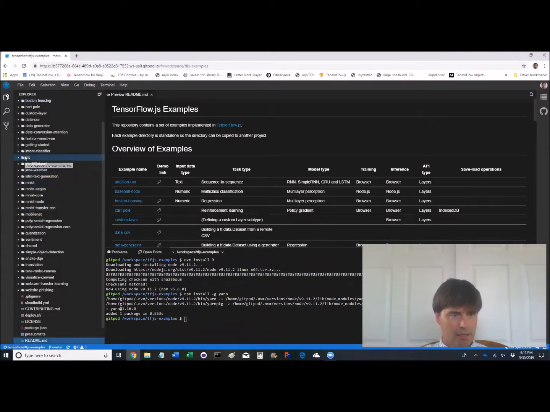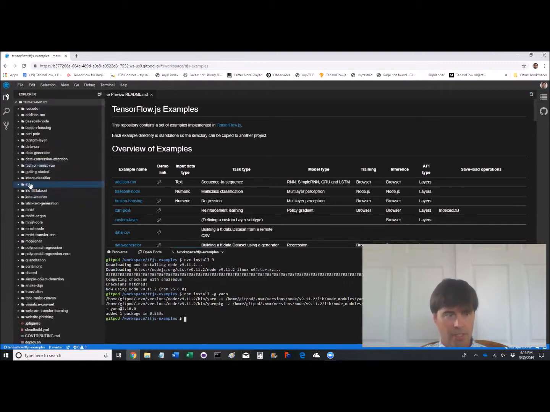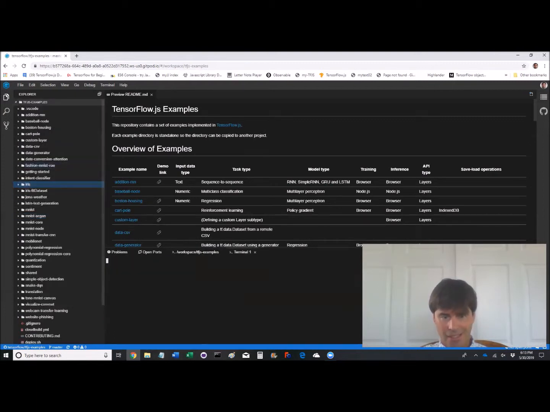Now, I kind of liked Iris, so I'm going to do the Iris one, and open in terminal. What you really should do is cd iris, but this is just a little bit nicer. And so we've got yarn, and it throws the package together. I don't know, maybe 15 seconds.